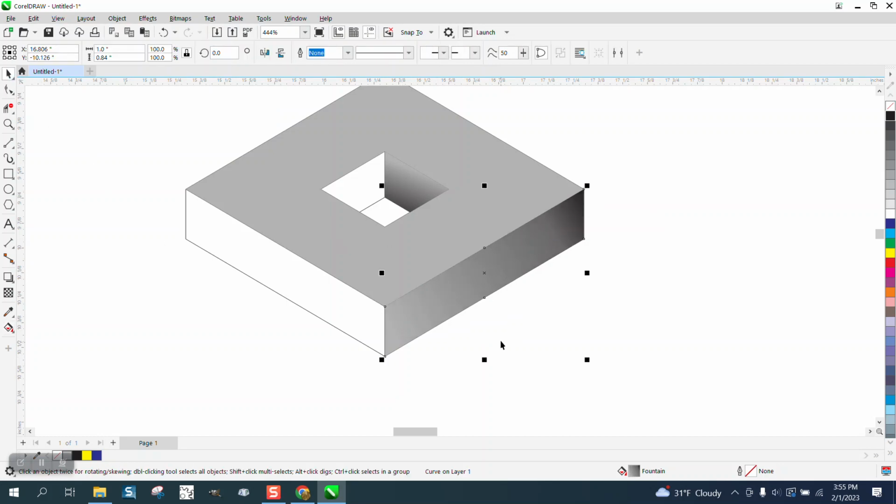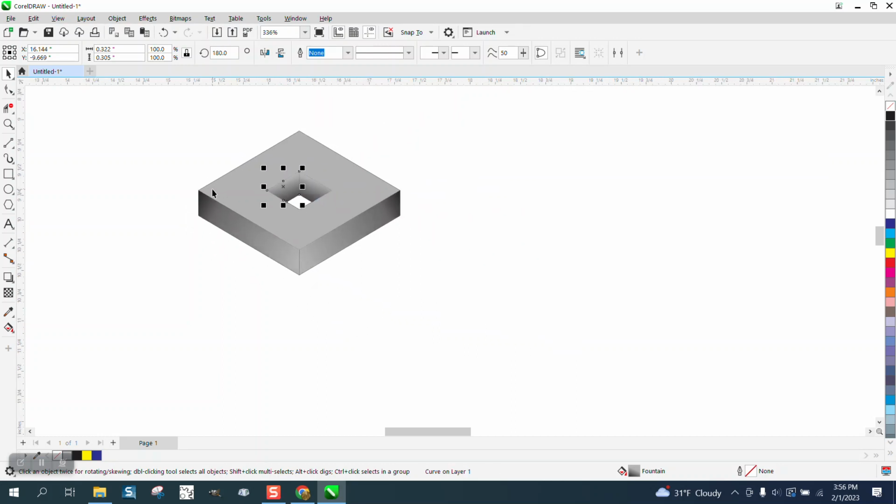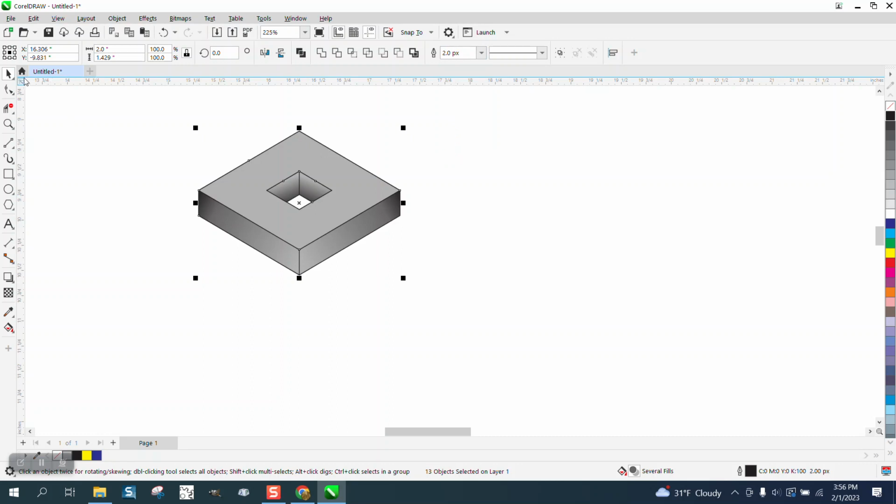Now, the reason I only did those twos, because now we can Control D and make a duplicate. While holding down the control button, grab this center arrow and pop it over there. That way, both those are equal. Control D, holding down the control key and pop it over there. Now I'm gonna give a little outline, so I'm gonna right click the black, maybe make it something a little bit bigger than a hairline. Now I'm gonna group this together.